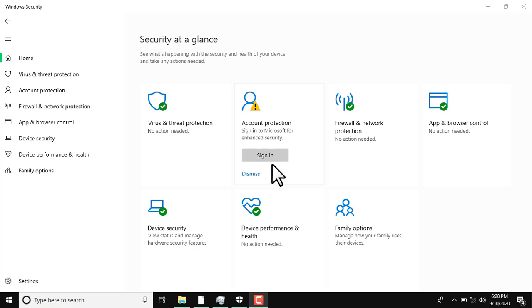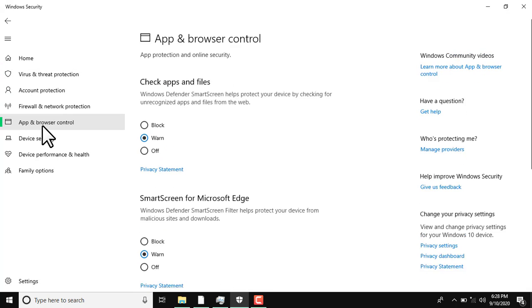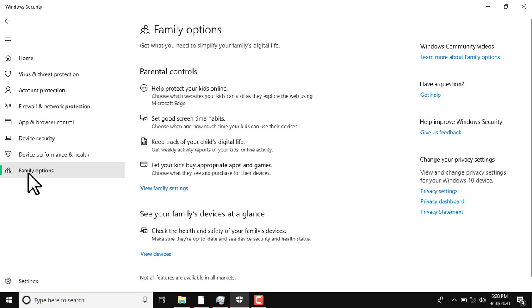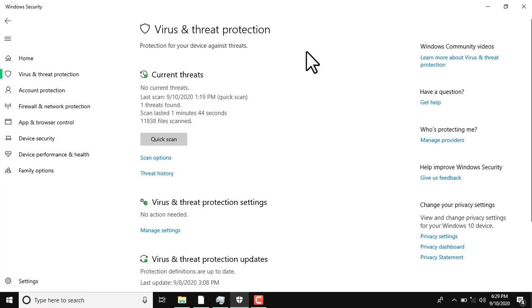To move along the application, you can do that using the various options on your left pane here. I can move from home to virus and threat protection, app and browser control, all through to family options. When you click on a specific option, its information will be displayed on the right part here. In our case, we are interested in scanning the device, so we are going to select the virus and threat protection. From here, I'll be able to see the current threats, if any, and the last time that the scan was done.